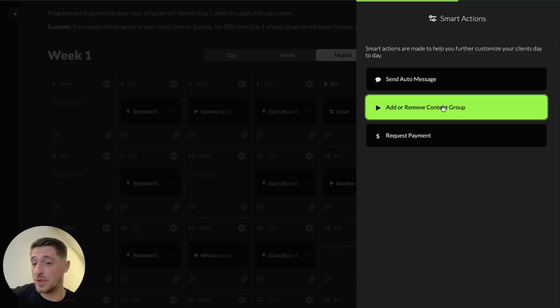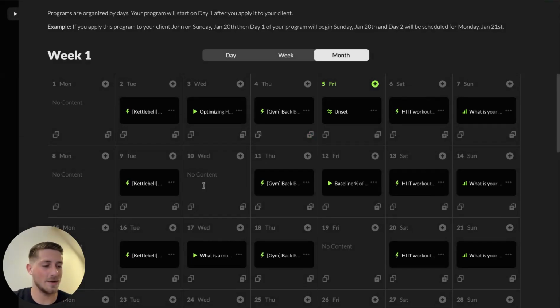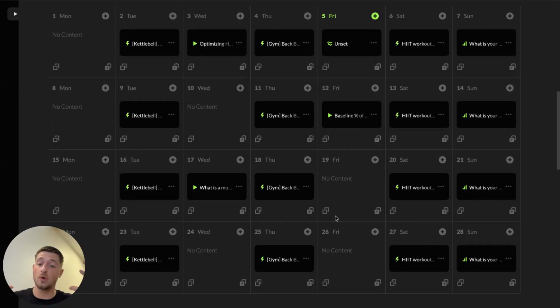Another really cool way is to work with content groups and dripping them out, right? So different than these individual content pieces that we scheduled here, what this allows you to do is actually drip out groupings of content. So you can actually use this to make complete mini courses and everything within the system directly.